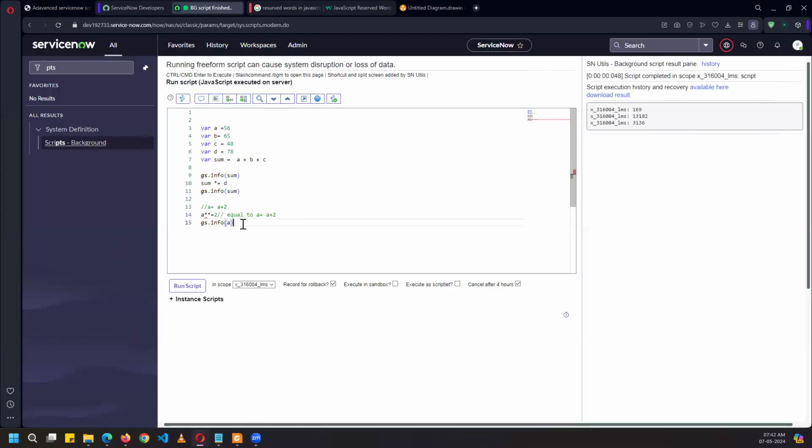Suppose I am declaring one variable called x. In x I want to place two plus seven. If I print x, it will print the sum, right?